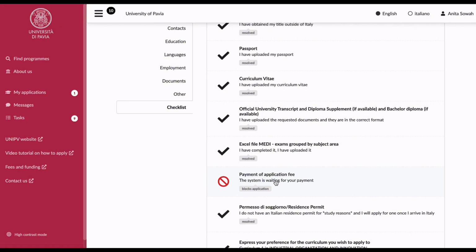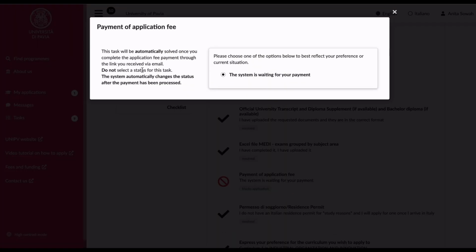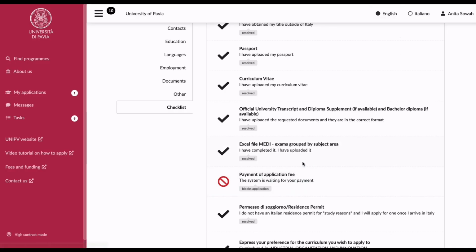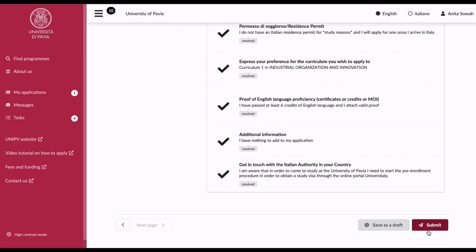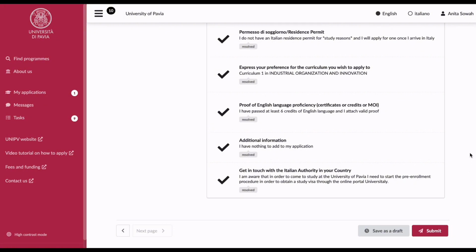So for you to pay the application fee, you will receive an email. I've already received an email giving you all the details that you need to follow to pay the application fee. So that is what you have to use. You follow the guidelines through your email, you pay the fee, and then the system is waiting for your payment. So it will automatically recognize it, and then you'll be able to submit the application. So once that is solved, you can click on submit and submit your application.